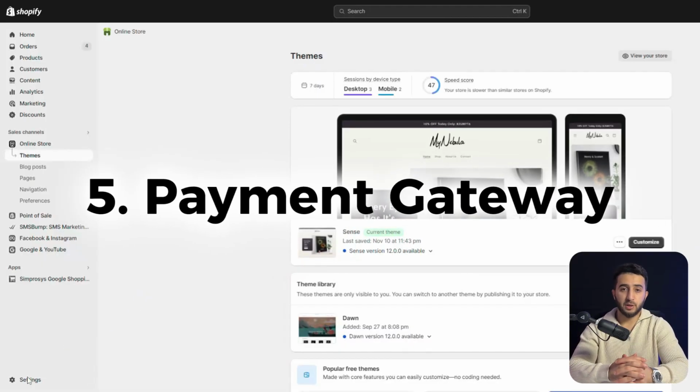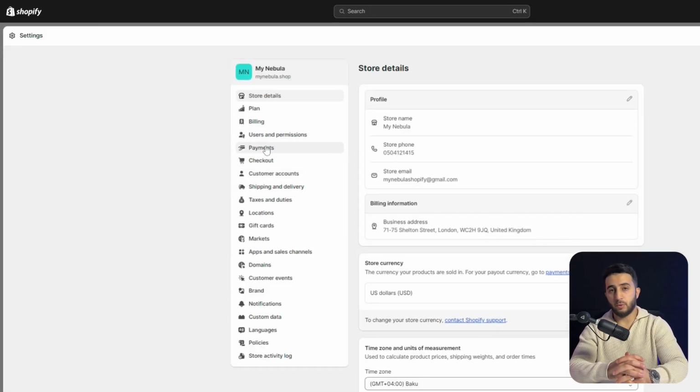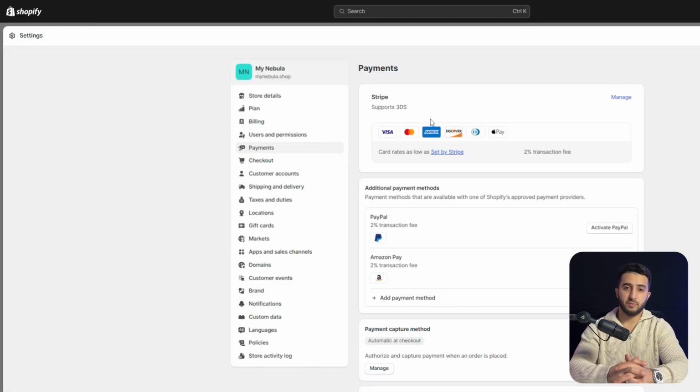And then set up your payment gateway. I advise you Stripe or Shopify payment gateway. It's the best one. The Shopify gateway is also powered by Stripe, so you can use one of these.